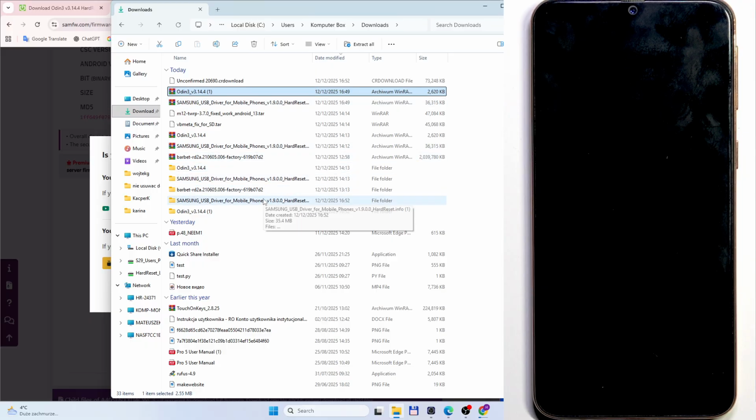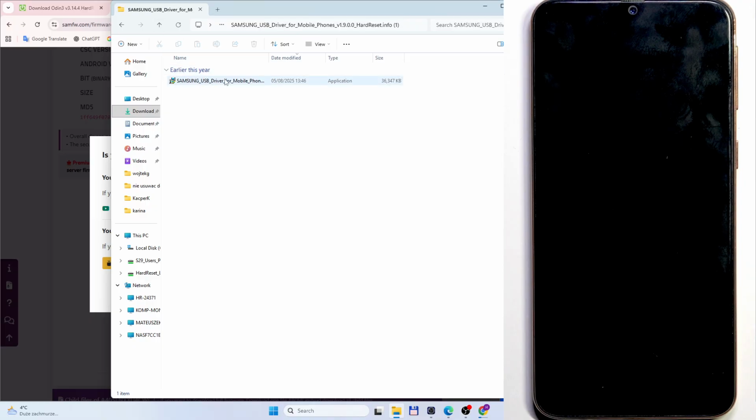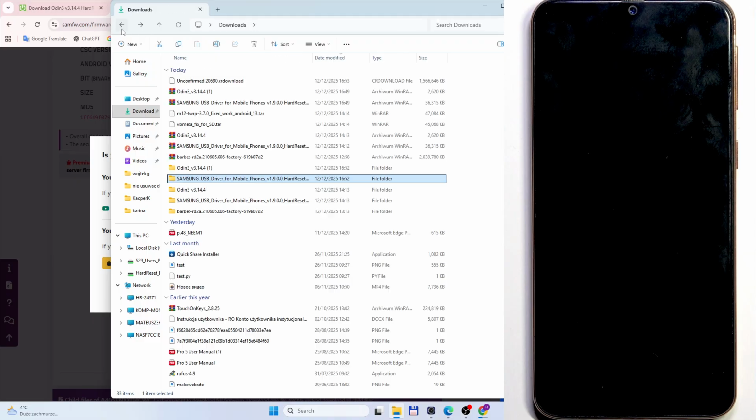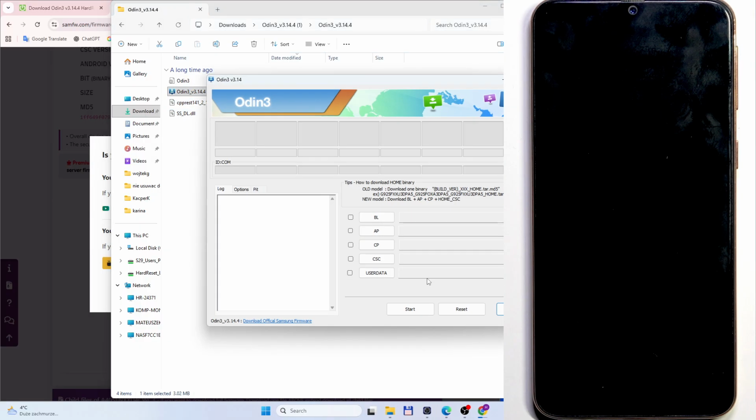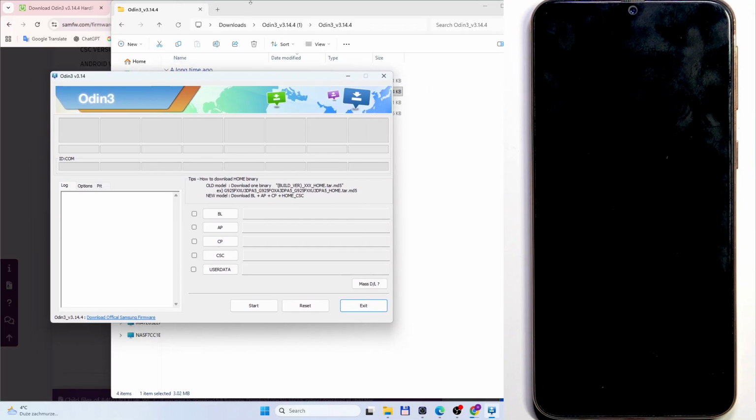Now, Samsung USB driver first, open that and install it. I already have it installed, so I don't feel like I need to do it. But if you don't have it installed, or if you've installed it at some point in the past, it is worth redoing it. And make sure that once it's installed, you restart your computer, because otherwise it may not work. Now, go to Odin, open it up, just open this program with like the icon, click on OK, and you can see it is there.